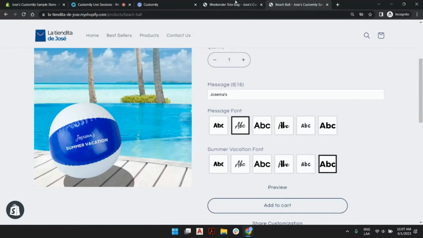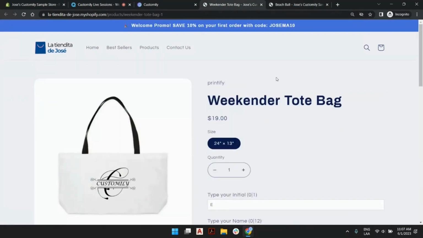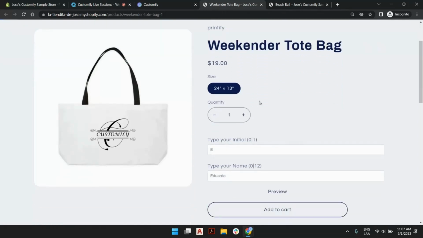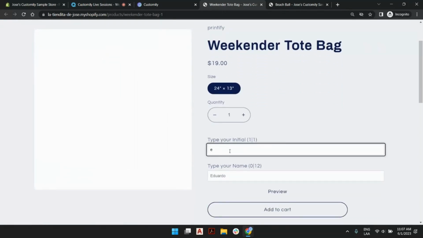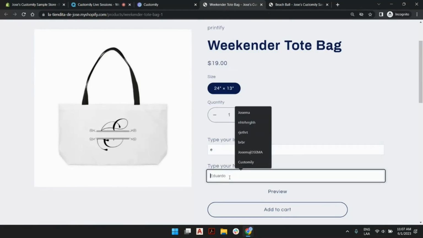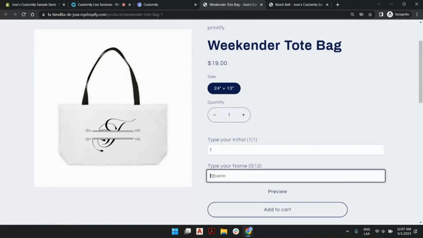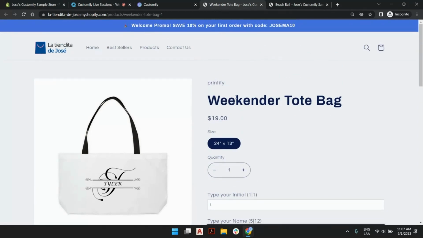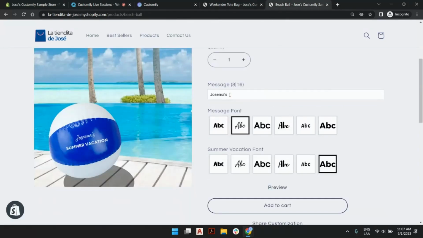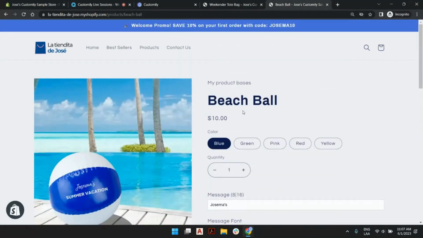I have another example here. As you can see, this Weekender tote bag was created using Printify information, and you can actually type something and preview that. Okay, you see it changes automatically, as well as if I type something like this and change this to T, and it reduced like that. This, like I said, was a product that grabbed information from Printify and will be fulfilled with them, but this visual actually is mine, and I am going to be fulfilling that.